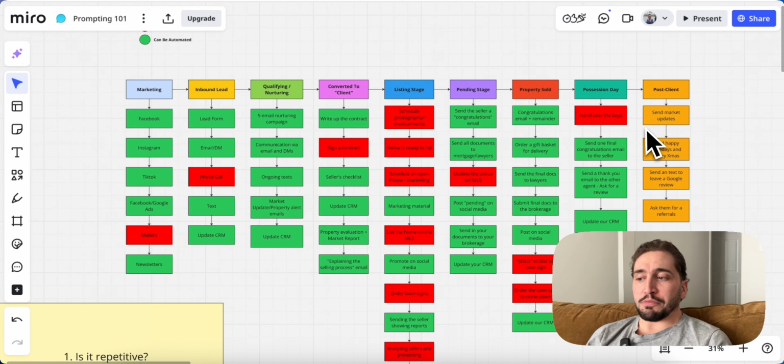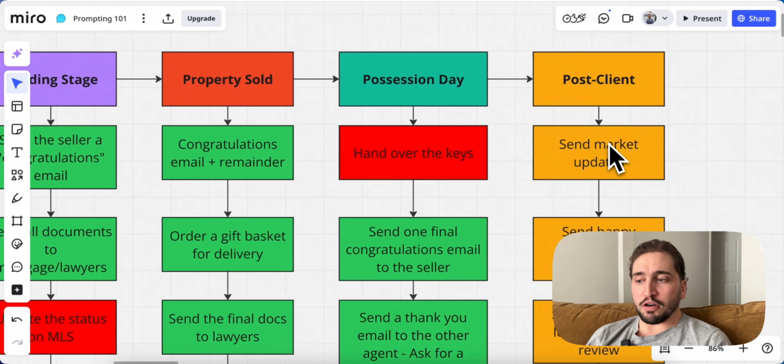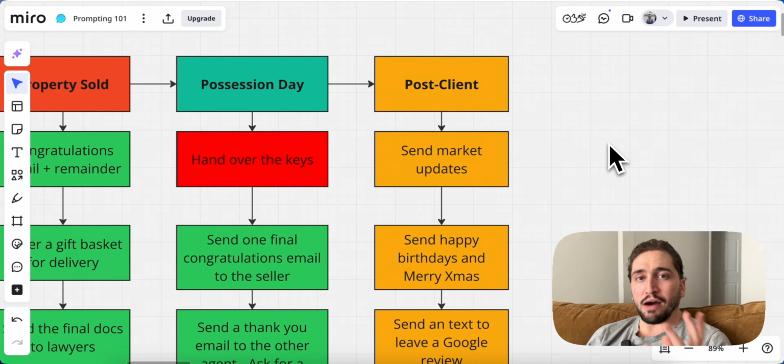Now we're just gonna finish up here with the post client part of it, and then I'm gonna show you how to find out where that API of your CRM is located if you need to use it, how to use it, and how to determine if your CRM is something that could be integrated with.